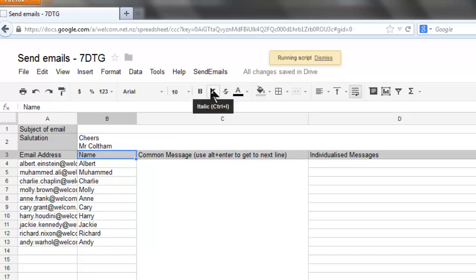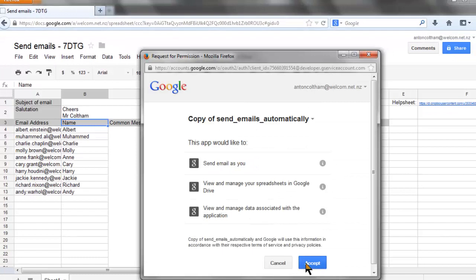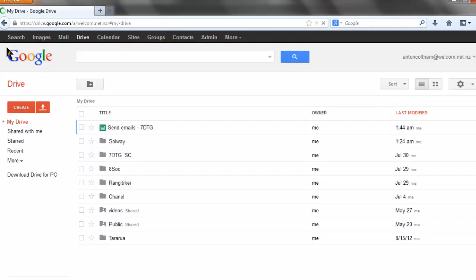Authorize it by clicking Send Emails, Send Emails. When asked for authorization, just say OK and accept. And you're ready to go. So we'll go back to your Google Drive and just sort it out a little bit by moving the new file, which will be in your root directory, into the folder for that group or class.